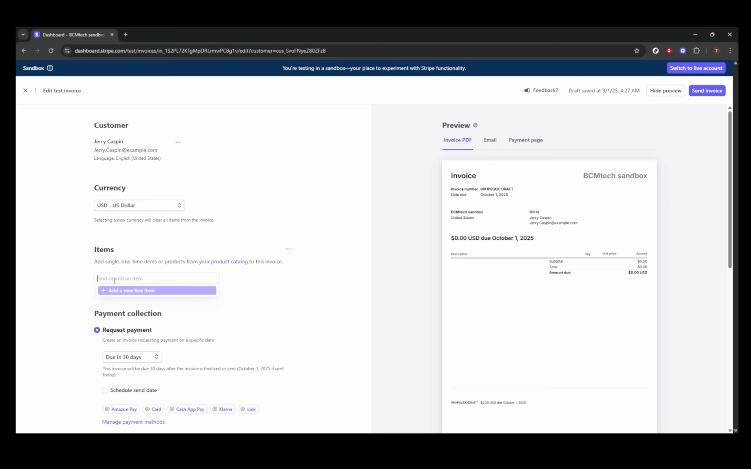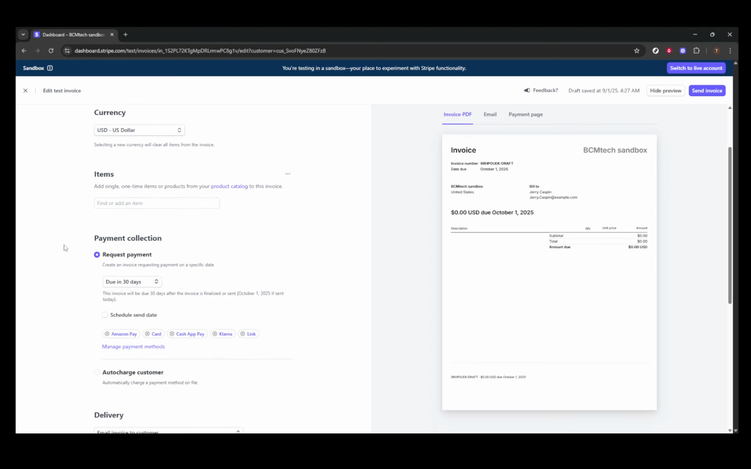In the same section, you can input tax rates applicable to the transaction. Make sure the tax rates are compliant with your local and international regulations to avoid any discrepancies. Pay attention to the customer's email field, as this is where the invoice will be sent once finalized.